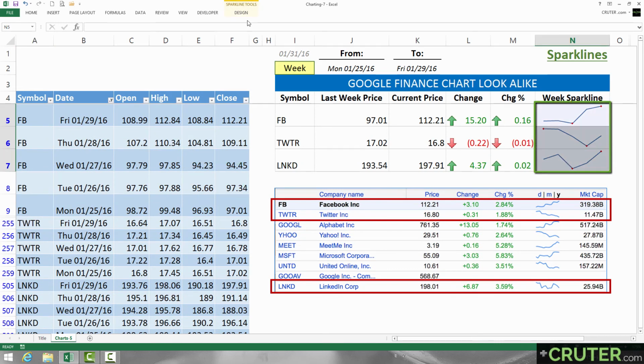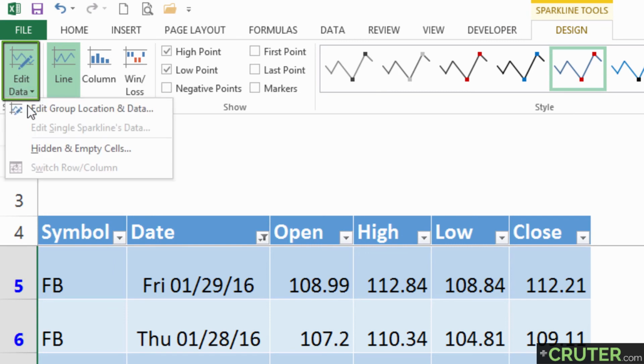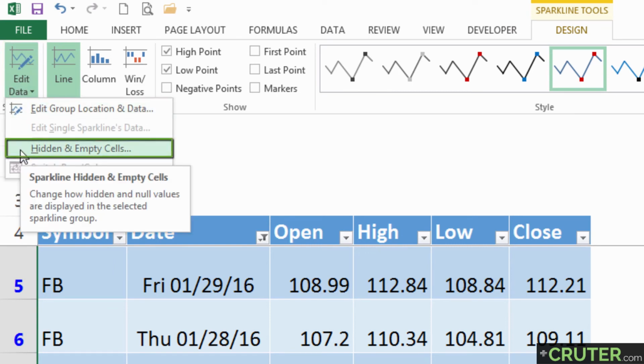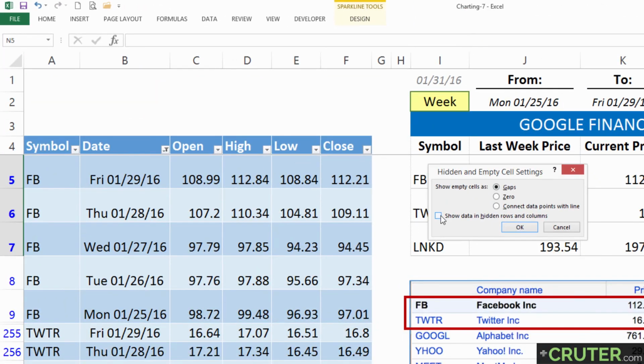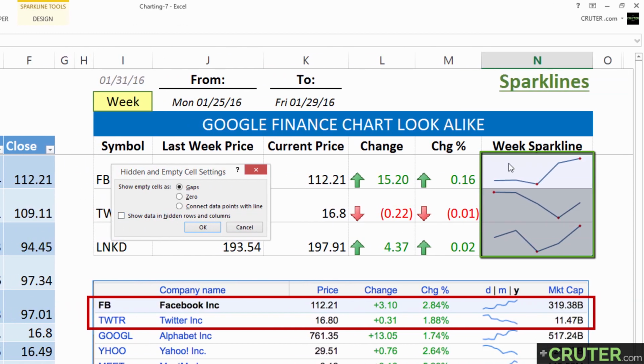And so let's check out some of the things that we can do with Sparklines. Let's pop down into the Design tab on the ribbon and come into the Edit Data for these Sparklines. And I'm going to pop it down, and it has a button right here saying Hidden and Empty Cells. This is usually not checked so that it says show data in hidden rows and columns. And because it's not checked, that's why it's not showing the data in those hidden rows or the filtered out rows. But let's say we check it and hit OK.